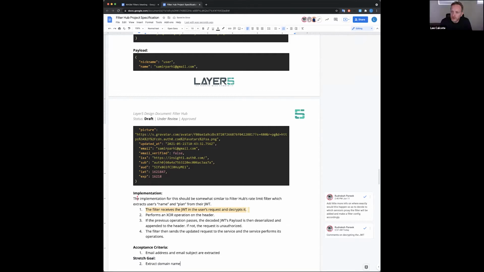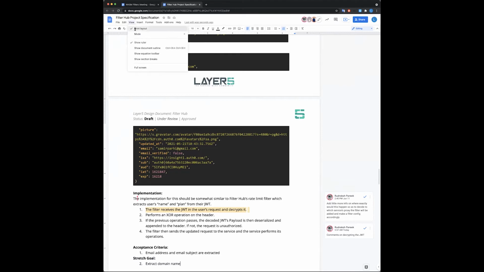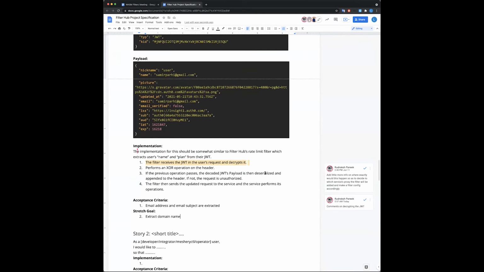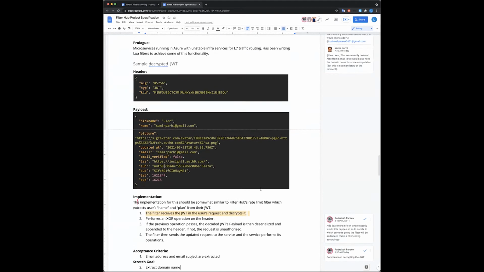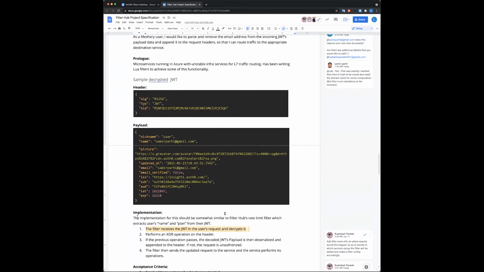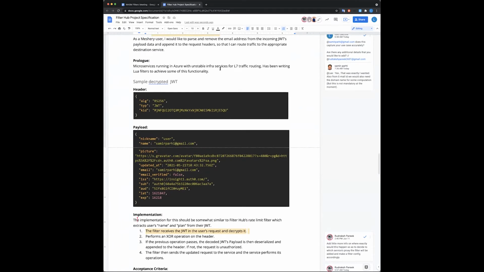Rudraksh, do you want to comment on the use case? Yep, so it seems like you want to do some sort of routing based on the contents of the JWT, right? Yes. It depends upon the rules, the destination rules, on which it should be applied.